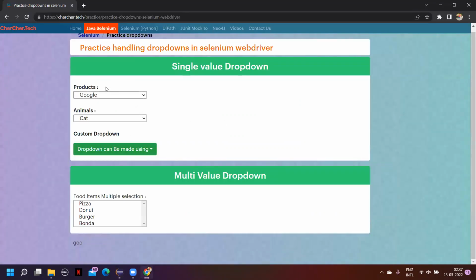Now I have to do some stuff on this drop down. By default, Bing is already selected. I want to select Google from here, and then from Google I want to select iPhone. Once iPhone is selected, maybe I can select Bing once again. In this part one, I will cover three methods: the first is by visible text, the second is by value, and the third is by index.